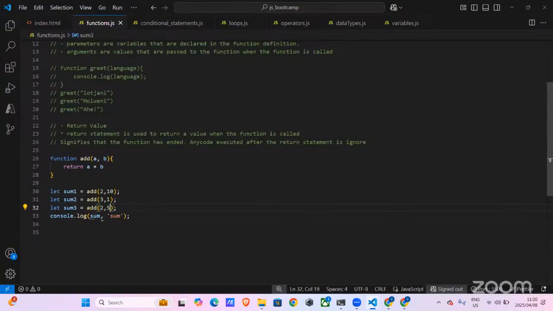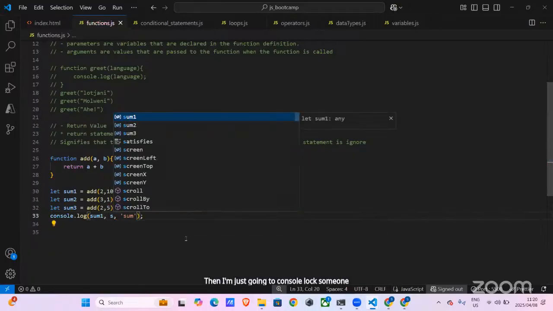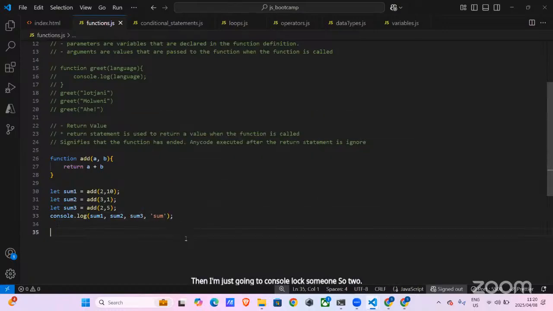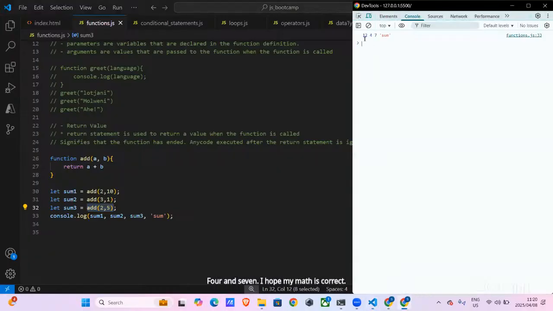Then I'm just going to console log sum 1, sum 2, sum 3, right? So what we're expecting to see is 12, 12, 4, and 7. I hope my math is correct. Yes, 12, 4, and 7, like that.